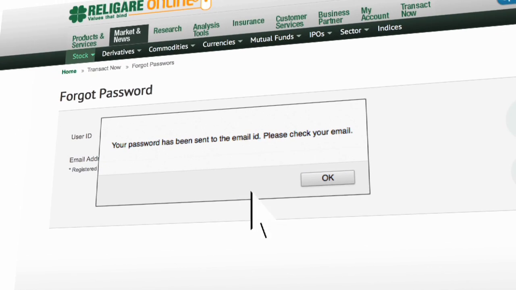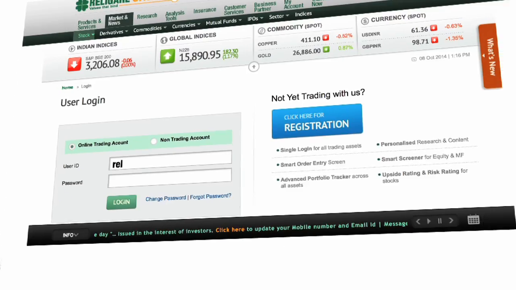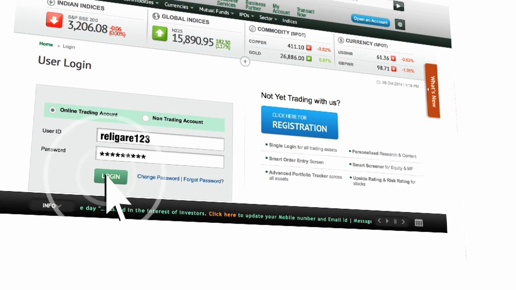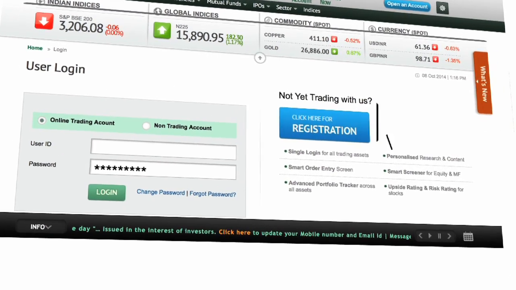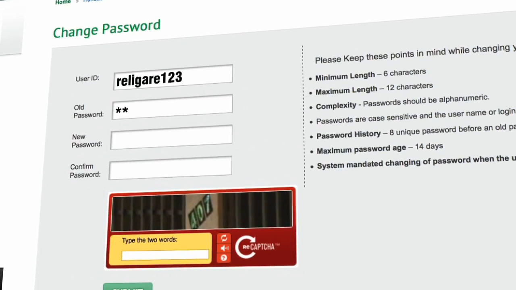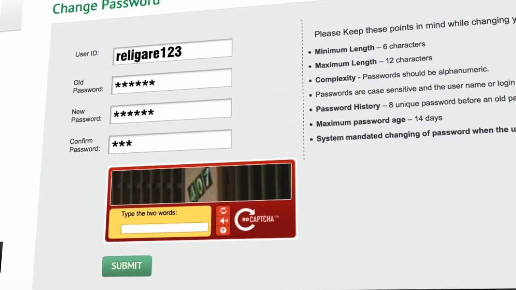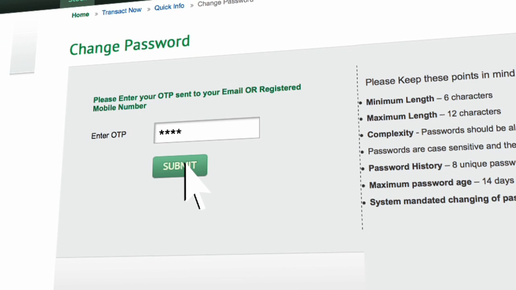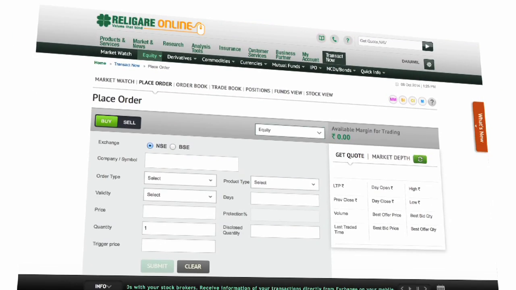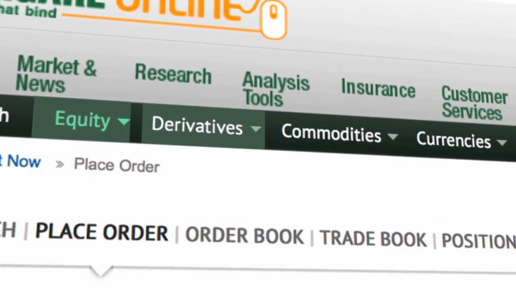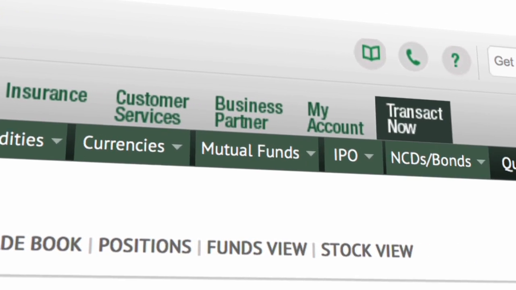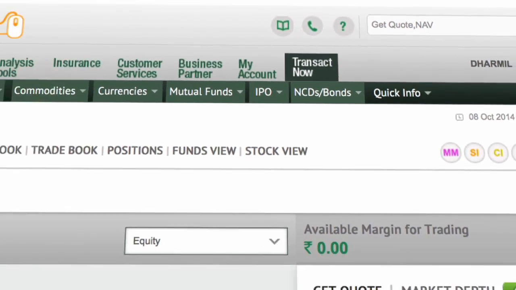A new password has been mailed to your registered email ID. Now log in with the new password that you have received. It will automatically navigate you to the Change Password page. Enter the login ID and set a new password for your Religare trading account. Enter the one-time password that you have received on your registered mobile number. Click on Submit to proceed. You can place your order in equities, derivatives, commodities, currency, mutual funds, IPO and NCD bonds using one platform.